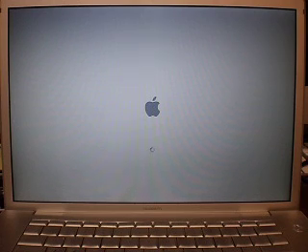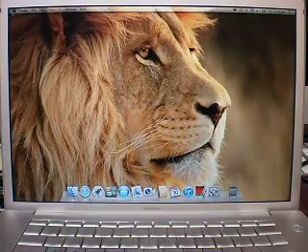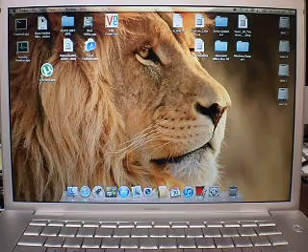The computer is slightly modified inside to accommodate all this. There is a problem trying to boot Windows 7 and Windows XP that I had to solve. So here's Lion. Let's restart it.